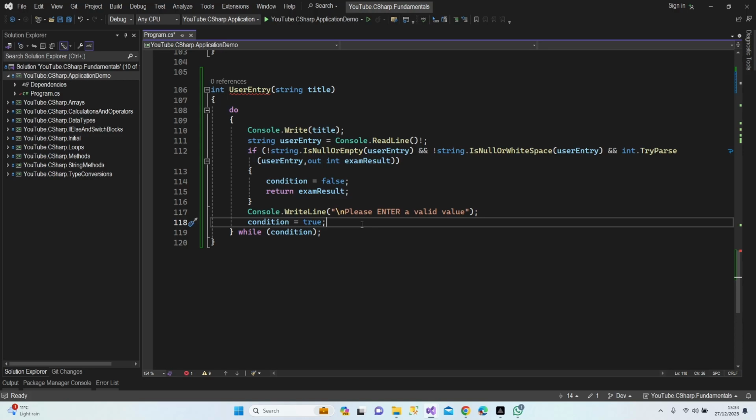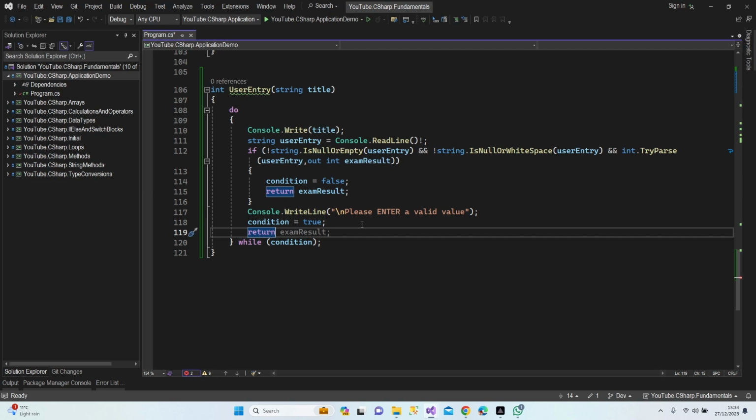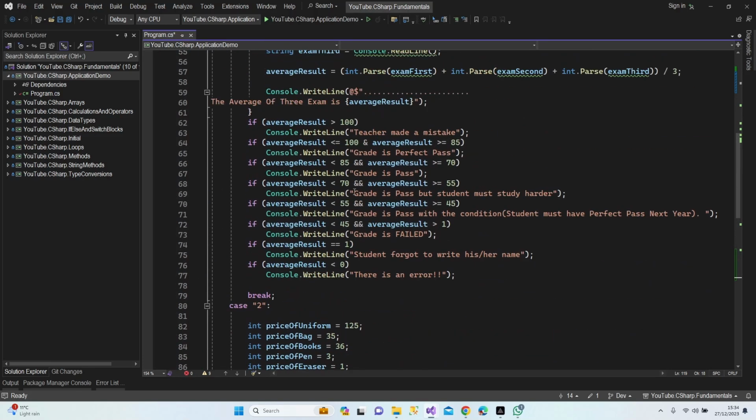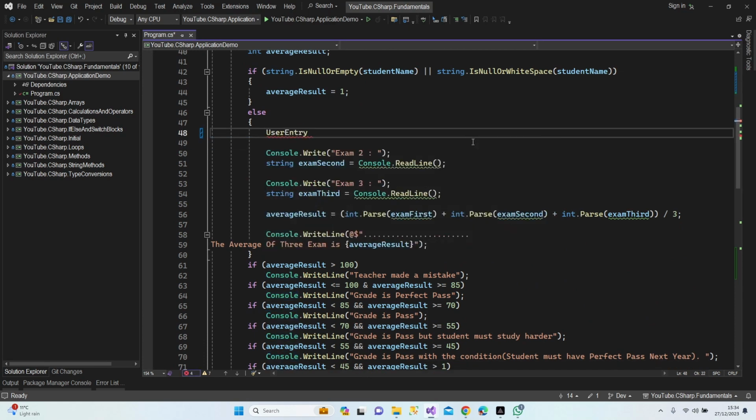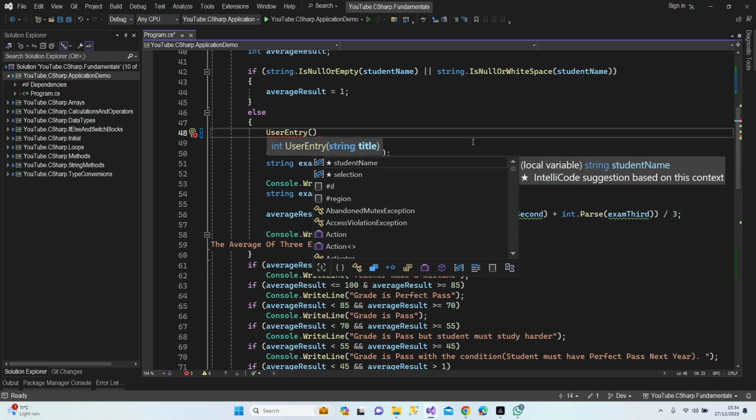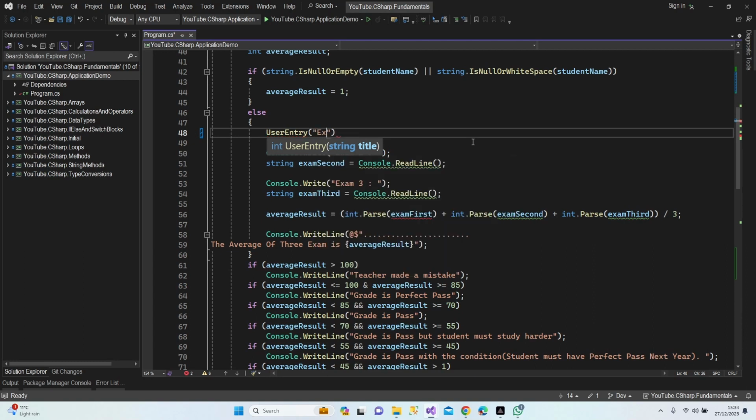Let me have a look quickly. What can I do? Condition is true. Just return exam result. Not exam result, just return 0. I just would like to try, is it going to work or not? Then we can change it. Okay, let's delete it. User entry. It is asking us for a title. Let's type exam1.